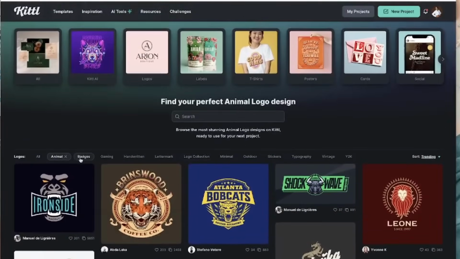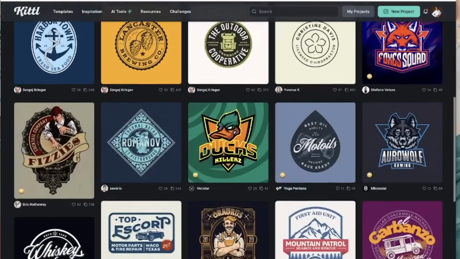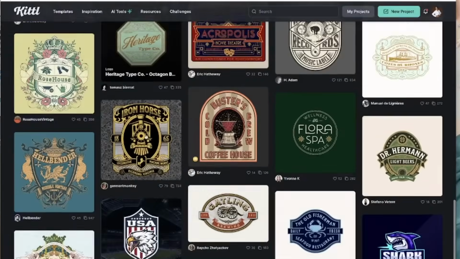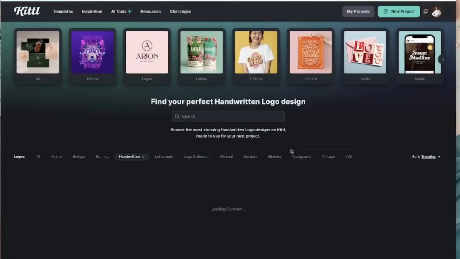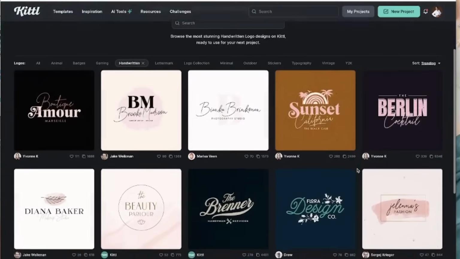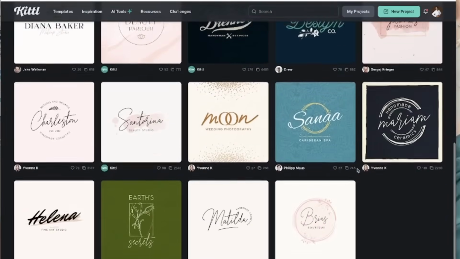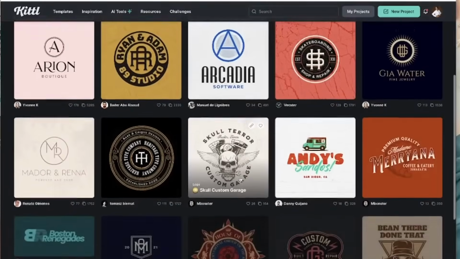So they have animal, they have badges. I just want to show you the different categories and styles, just in case this is your first time here and you're saying, what can I do? What all does it have? They have handwritten ones if you want something minimalistic. If you're doing a boutique, something for crafting, you have a store, cosmetics, beauty, they have all these different handwritten ones that you can do, right? They have lettermark, really nice.